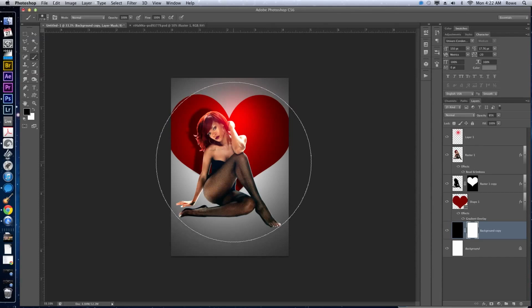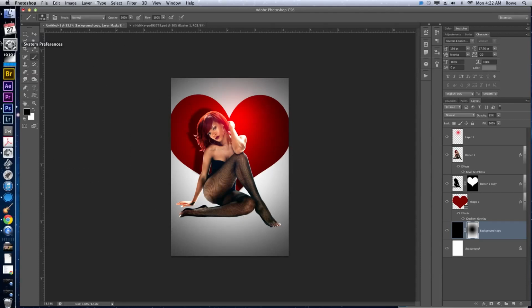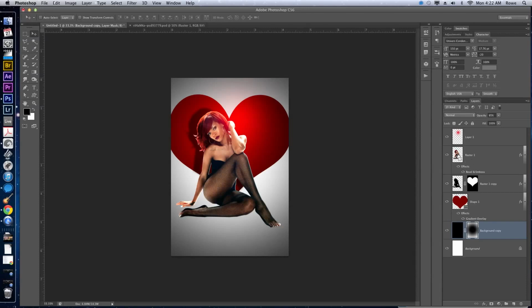And you see how it created that same sort of effect that we did on the heart with the gradient overlay. Bam. And there we go. Now actually, the more I look at this, the more I want to put her inside the heart as well. So just for demo's sake, we'll do that. Stick her inside the heart.